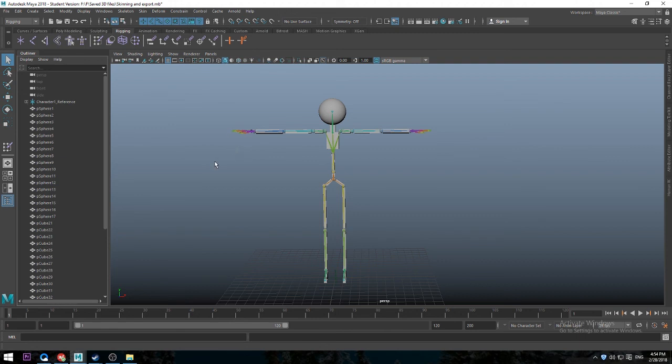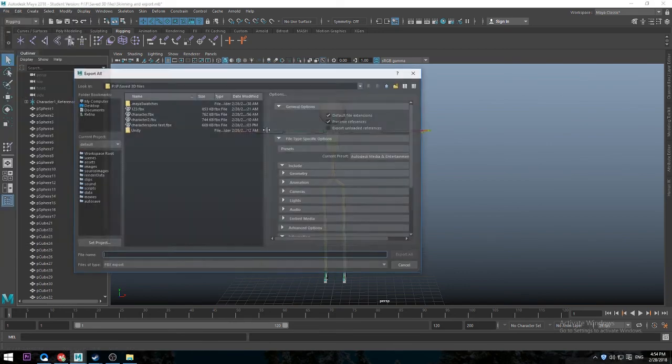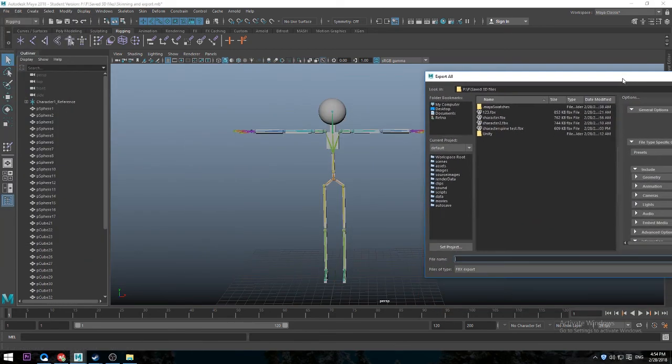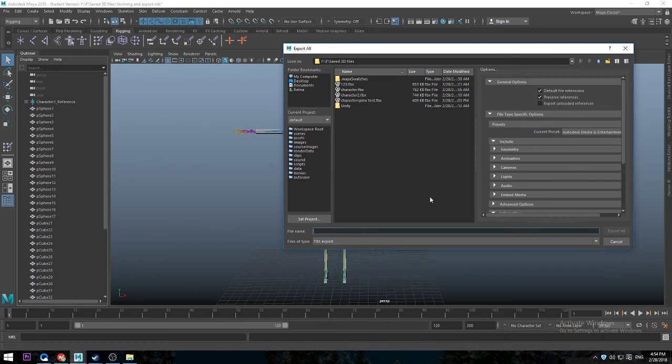So what we need to do is export this file into an FBX file. So if you go up to this file menu up here, and we're going to go down a little bit here, and we're going to go to the export all option. Go to export all, and we're going to select the file format as FBX. There you go. We're just going to change the name of the character. We'll just call him Retina for now.